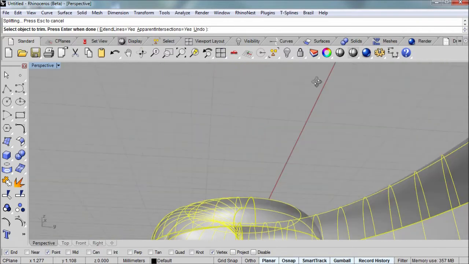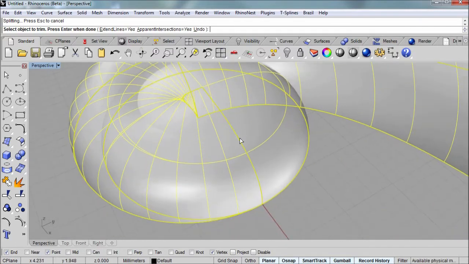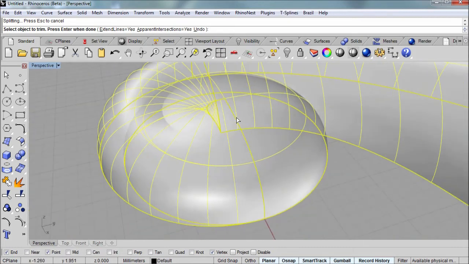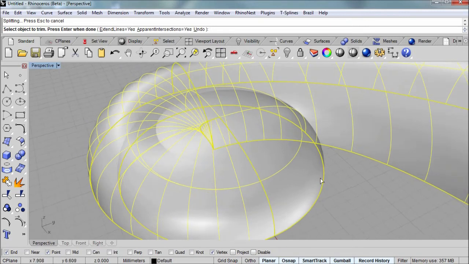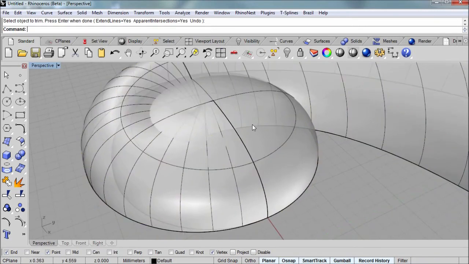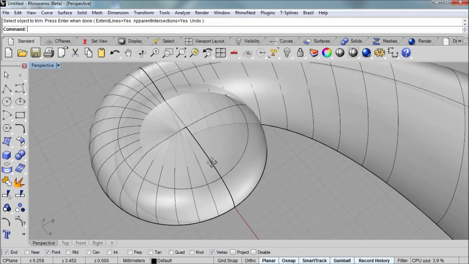And the reason for that, and I'm doing this on purpose here, is that there is a surface tangency, there's a coincidence between the poly surface and this surface right at this location, and Rhino doesn't know exactly what to do in that case. So I'll hit the escape key to exit out of this command. This is a case that I will show you how to fix manually.